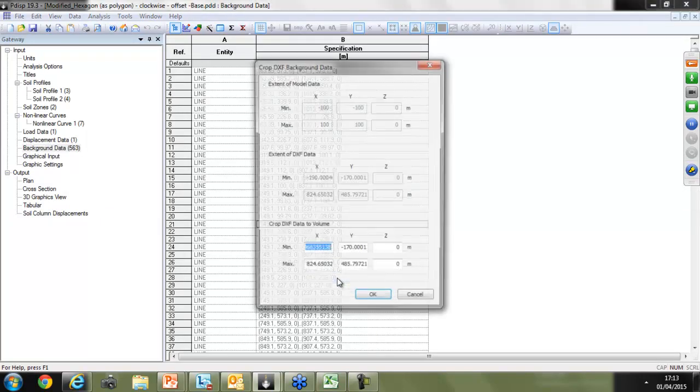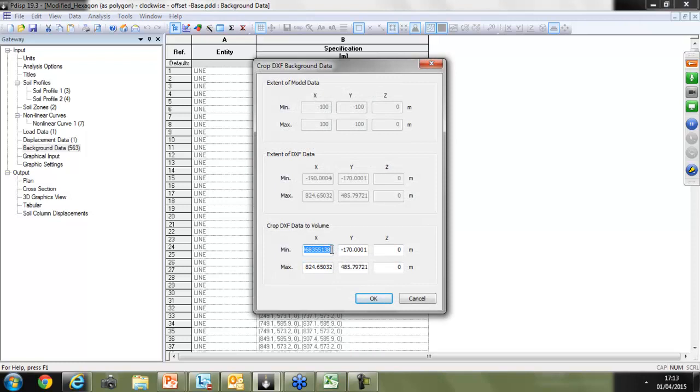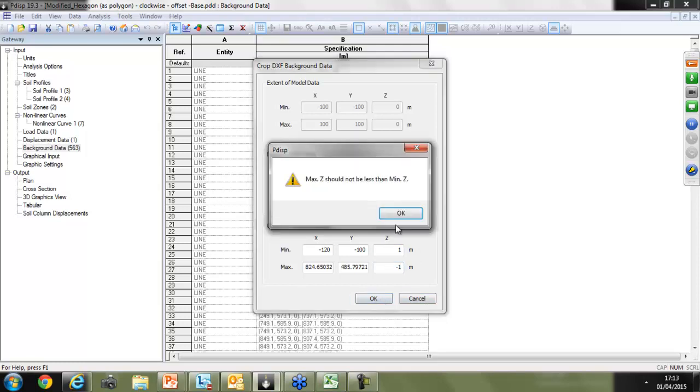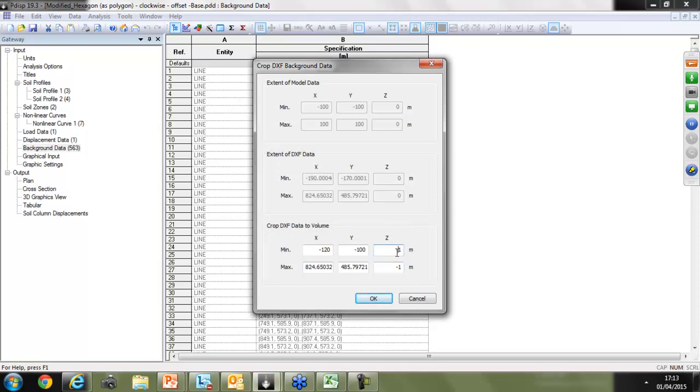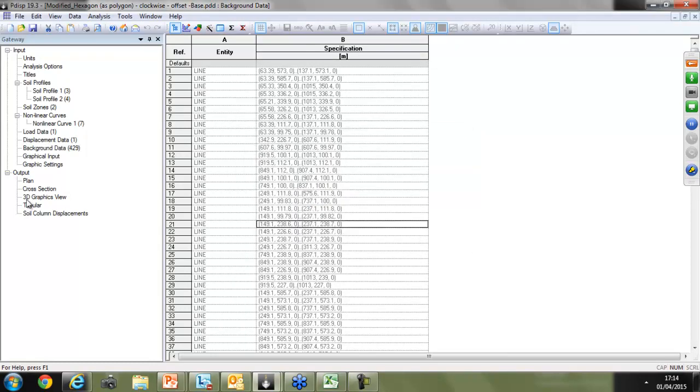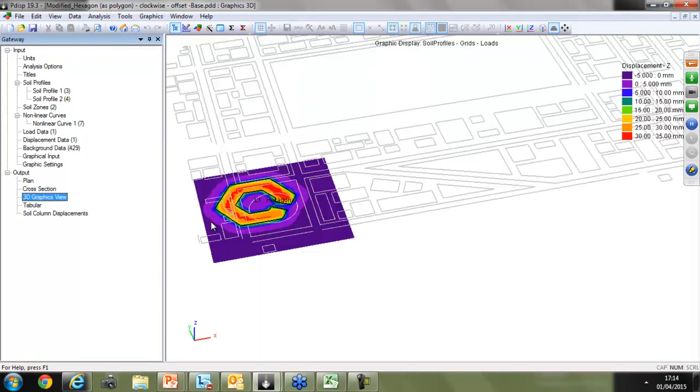So if I go to crop, I can choose my minimum X values. So I say -120, -100, and I've got to set the Z above and below Z equals 0, otherwise it's going to delete the whole DXF. Okay, oops, sorry. Okay. So if I look at the 3D graphics view now, there you go, we've cropped a little bit outside there, so it doesn't give us spurious information around the side.